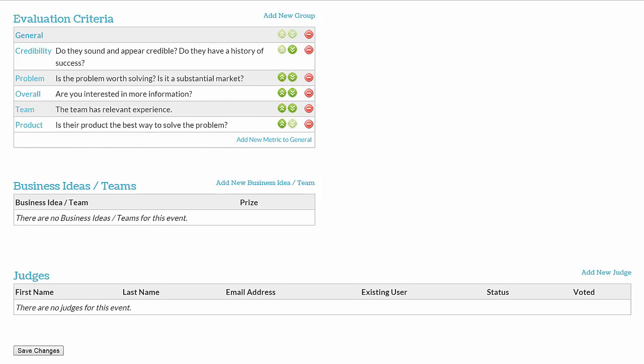The system also allows you to group criteria. The group function will allow you to create subsets of criteria. So maybe you have some criteria that relate to scalability and fundability, other criteria that relate to the team. This function simply allows you to group them together.